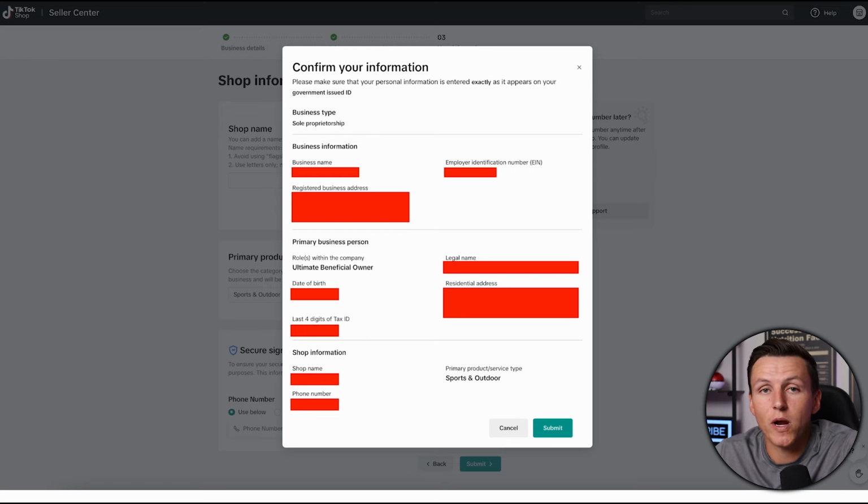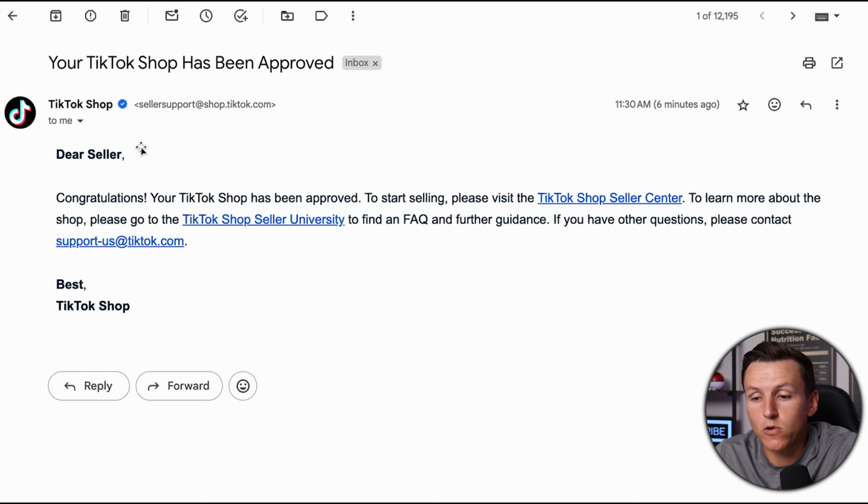And then you just have to wait for TikTok to verify your account. And once they do, they will send you an email saying, hey, your TikTok shop has been approved. Congratulations. So that is the simple step-by-step process when it comes to creating an account. Now what I want to do is actually dive into my Seller Center account and show you how to navigate it properly so you can hit the ground running and leverage the TikTok shop program to your benefit. So let's get into it.